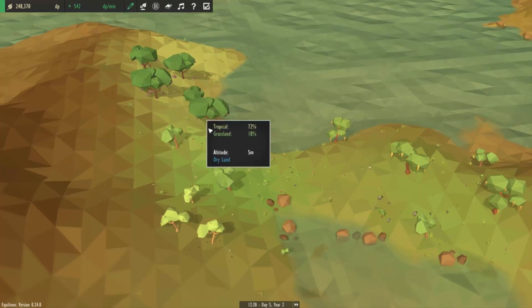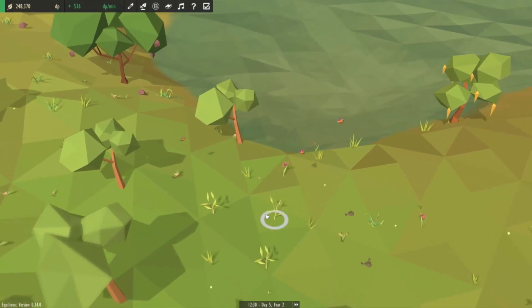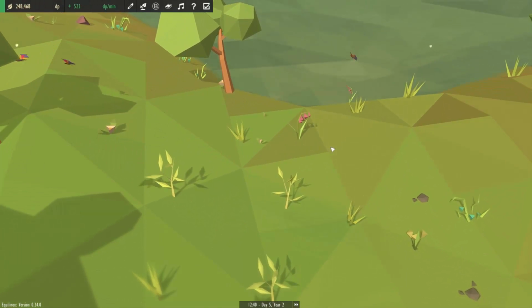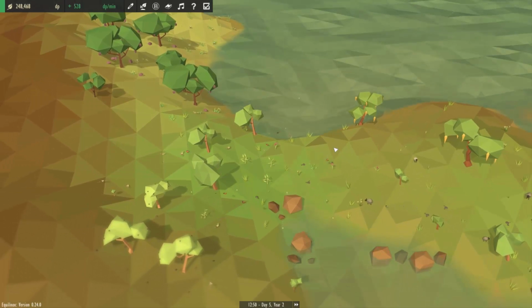So for example, here, this is a grassland biome. You can see that it's mostly grassland. And when we now get close to that with the camera, you can hear some birds tweeting. And I can give different sound effects to the different types of biomes.